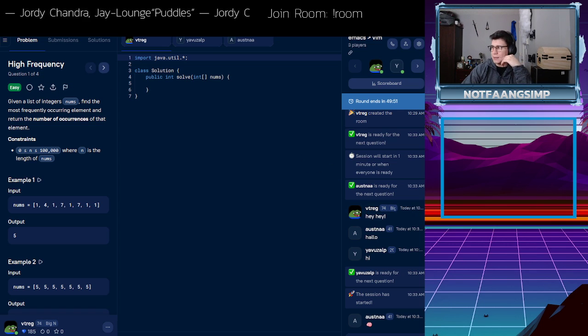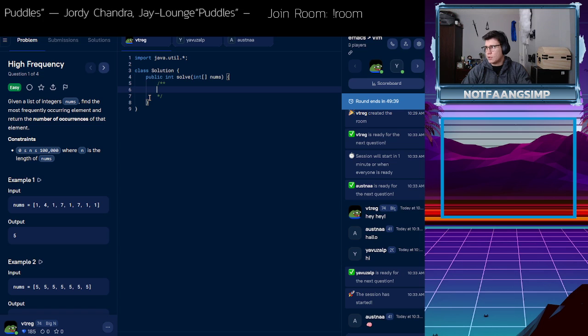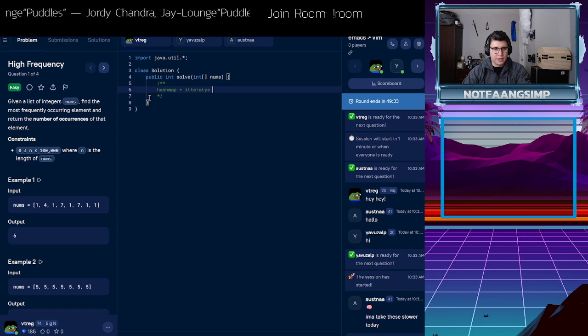High frequency. Given a list of integers nums, find the most frequently occurring element and return the number of occurrences of that element. There is probably a way to do it in O(1) space, but that doesn't really matter because we can do a hash map plus just iterate, keep track of max. Yeah, taking it slower often helps.